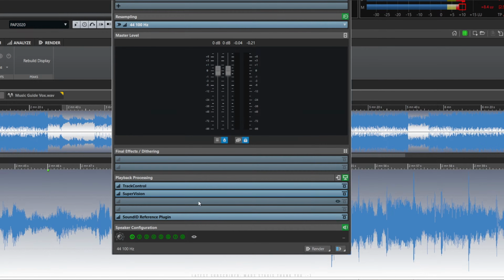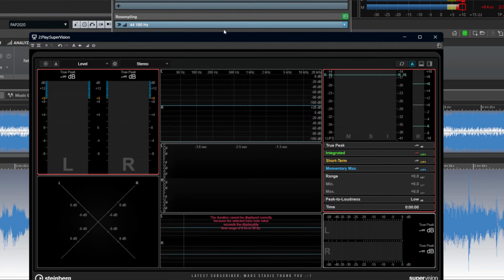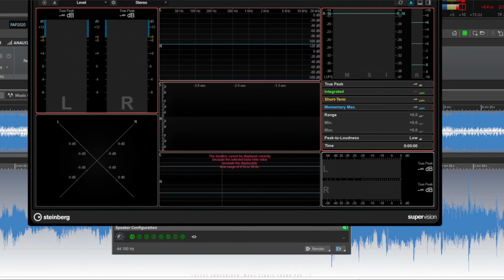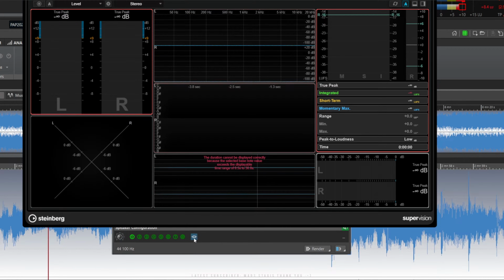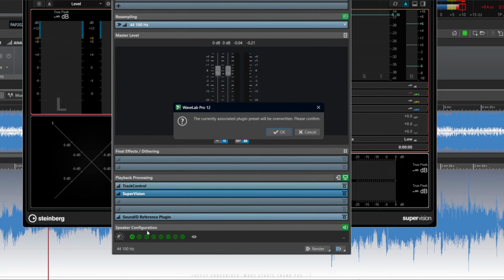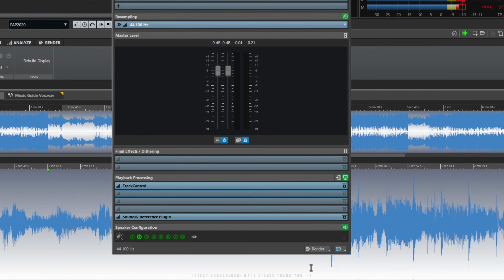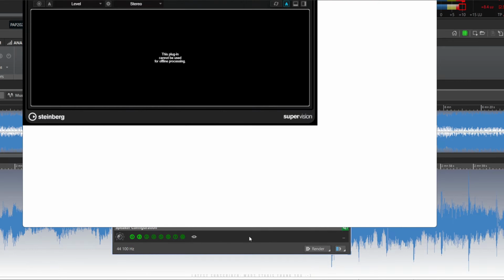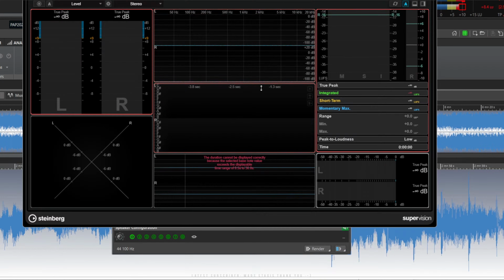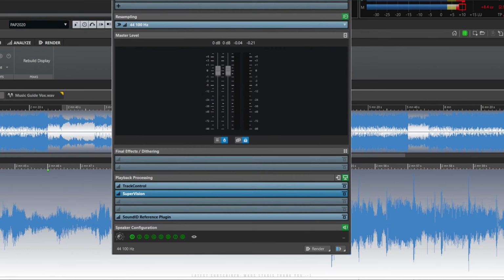So if, for example, you wanted supervision to become open like that, when you do that, basically it remembers the positions of the plugins. So if we bind supervision now, or bind those particular plugins with output 1, and then move to a different preset, and then if we move back again, you'll see that supervision now appears open. All right. So that's about it on the playback processing section.